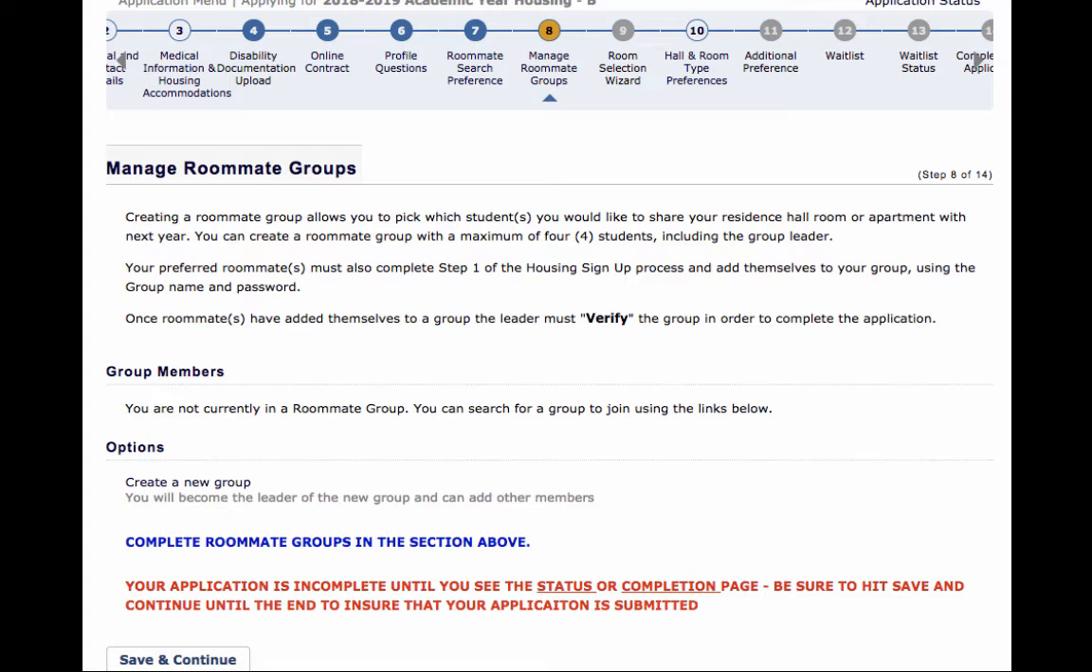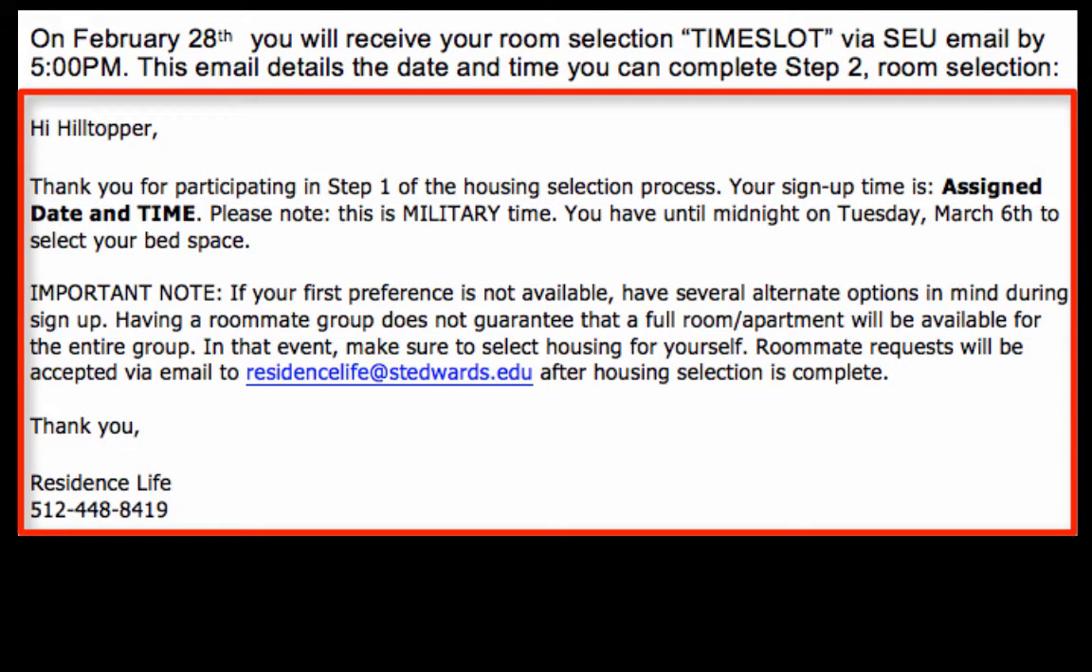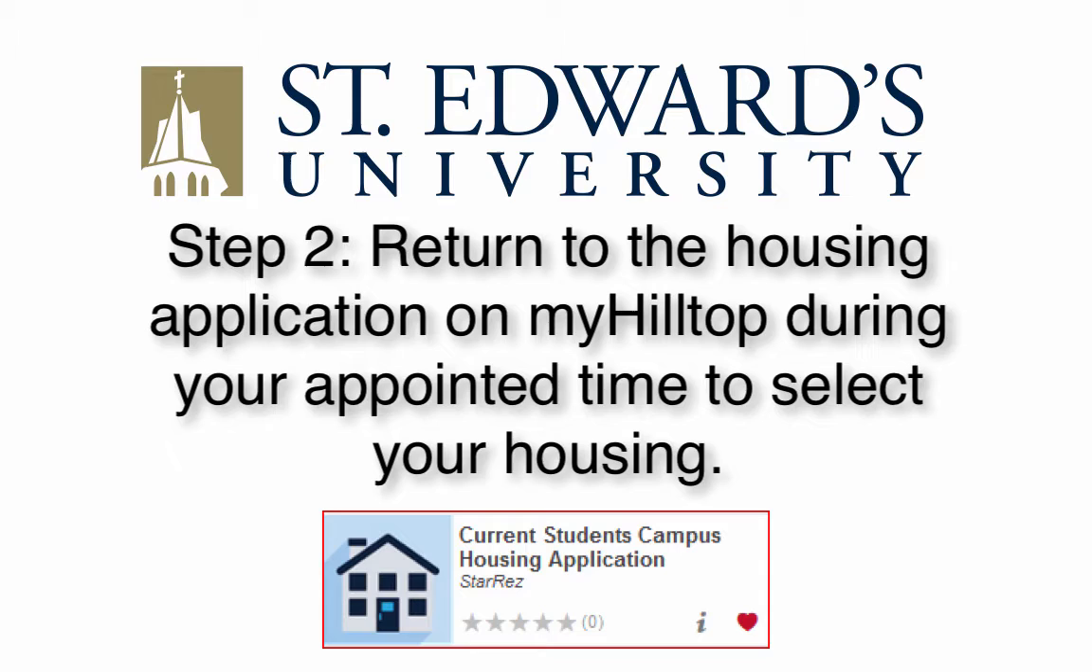You will receive a confirmation email when you have completed Step 1. On February 28th, you will receive your room selection time slot via SU email by 5 p.m. This email details the date and time you can complete Step 2, the room selection. Now we'll move on to Step 2.